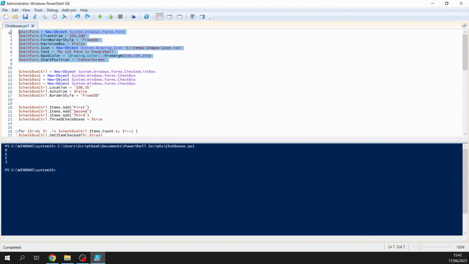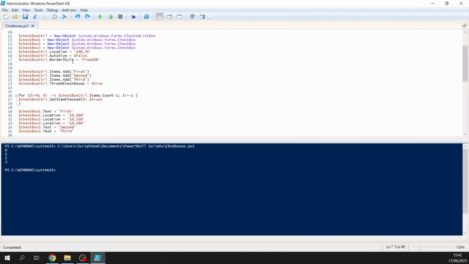So we set up the main form like we did before, so we won't go into that. We'll get straight into this part. We've got a new object here, checked list box, and we're assigning it to that variable there. And then we're creating 3 new checkboxes like you saw on there. So checkbox 1, 2 and 3.